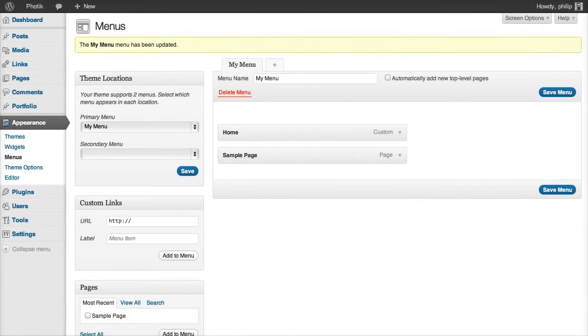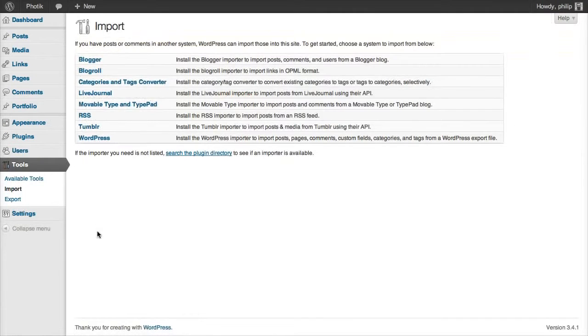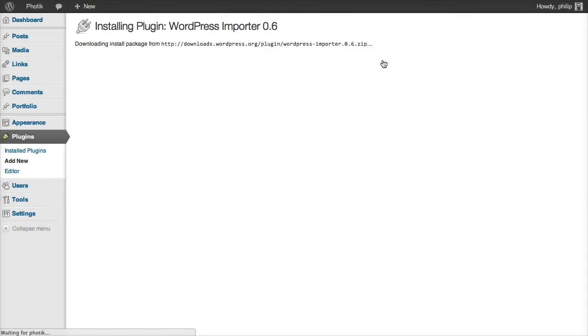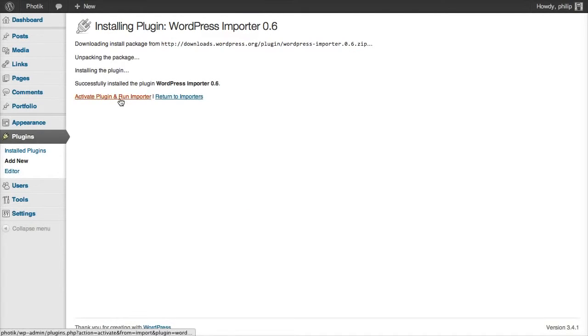Go back into your WordPress dashboard, and let's import the dummy content for this theme. To do that, go to Tools, Import. Click on WordPress because we want to import a WordPress XML file. We'll need to install the importer plugin. Click Activate Plugin and run Importer.